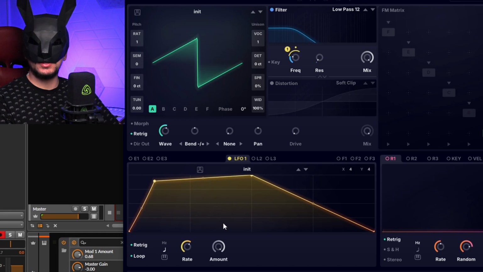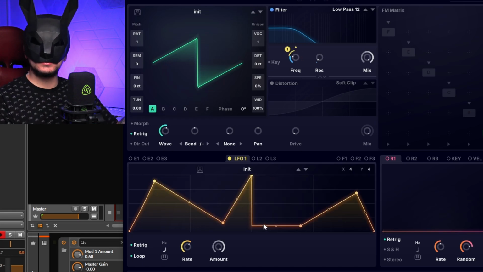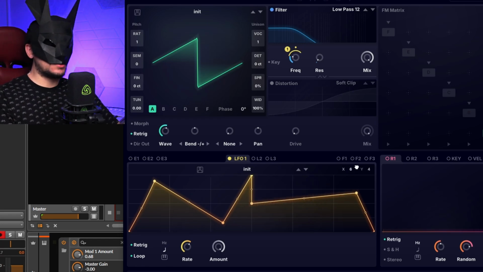You just have to double click and you will create a new node. Not only that, if you press Alt, you can snap these nodes to the grid, and you can change the amount of lines for the grid right here at the top right.